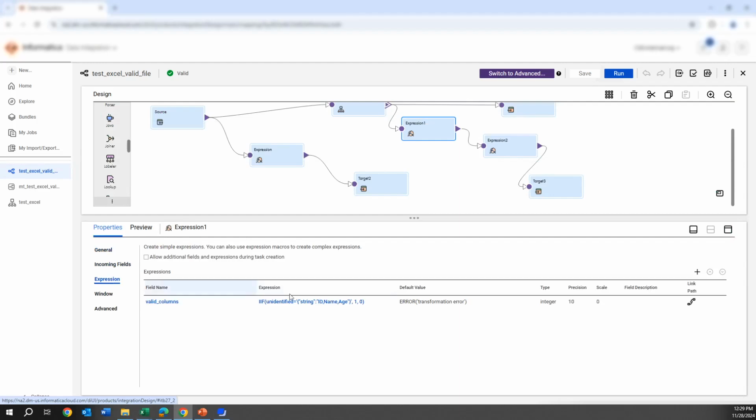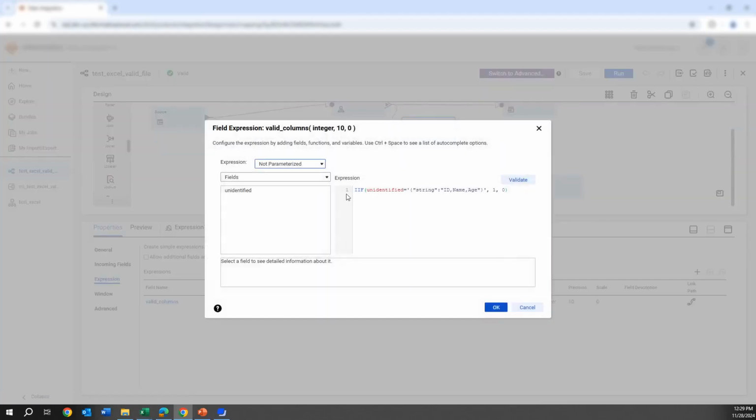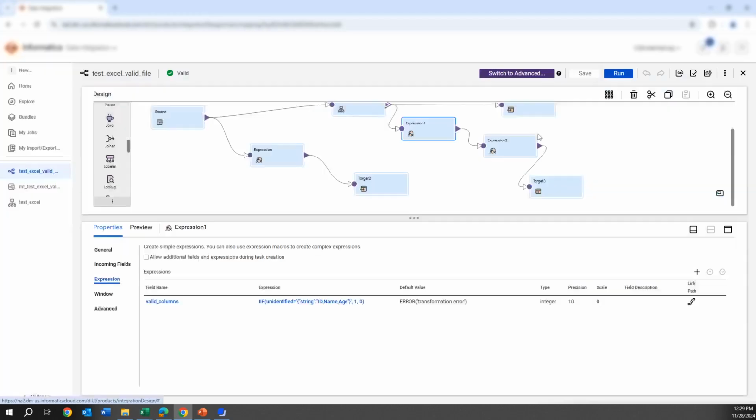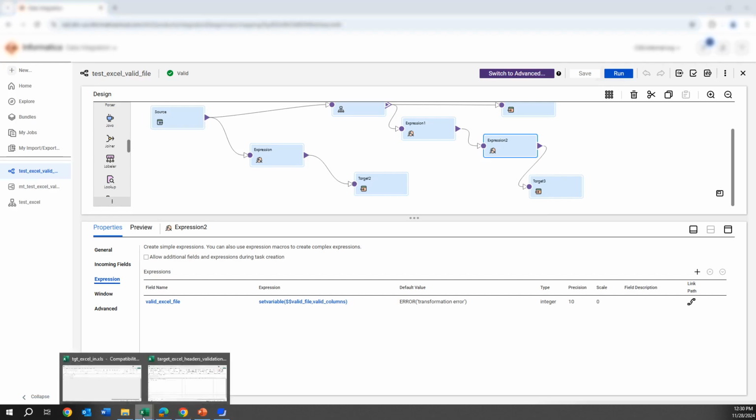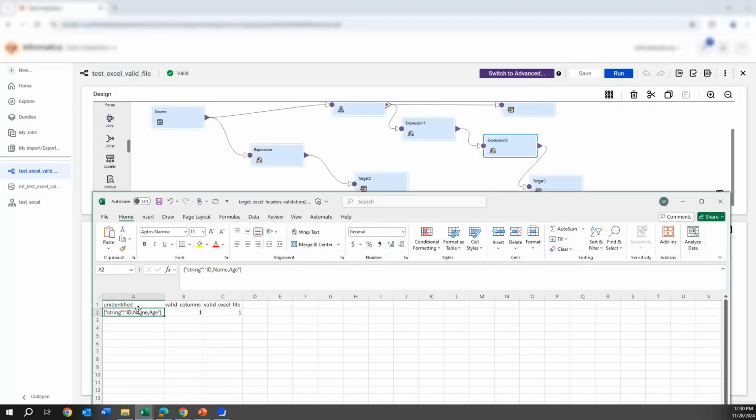So first, I am checking if this one is correct, then generate a 1, otherwise a 0. And then here I have another expression to set a variable, because I would like to have this mapping inside a task flow and then use this variable to send a notification to someone else about whether the file has a valid header or not. This shows you the string that we get, and this is how you can get the header of an Excel document.